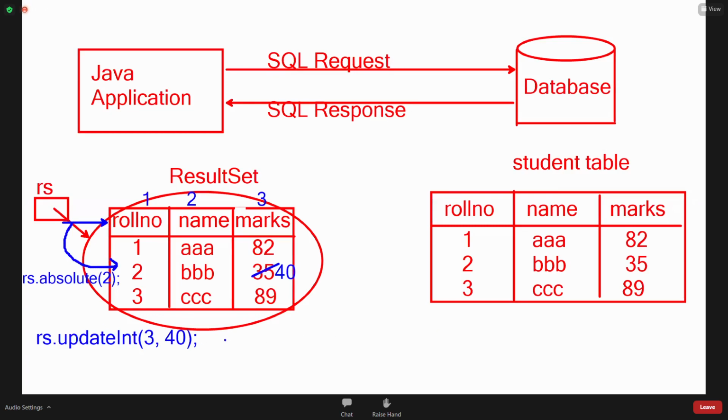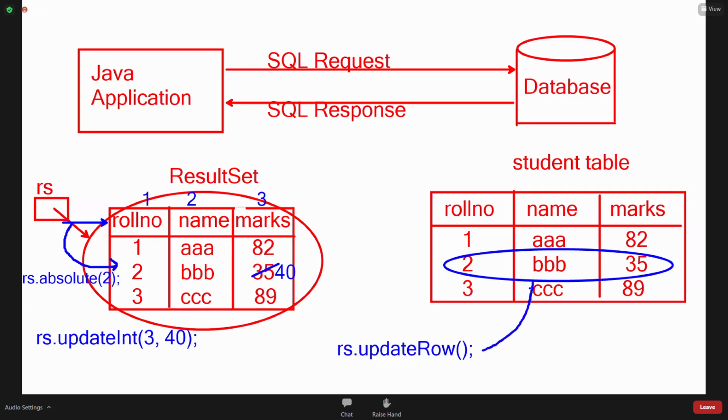After that, this is to be updated here. Now, if you call updateRow here, then it is updated here. rs.updateRow, if I call, then it is updated here. It will become 40. With this, only the result set part is updated. If we call updateRow, then the database is updated. So here, without an update query, we are updating.